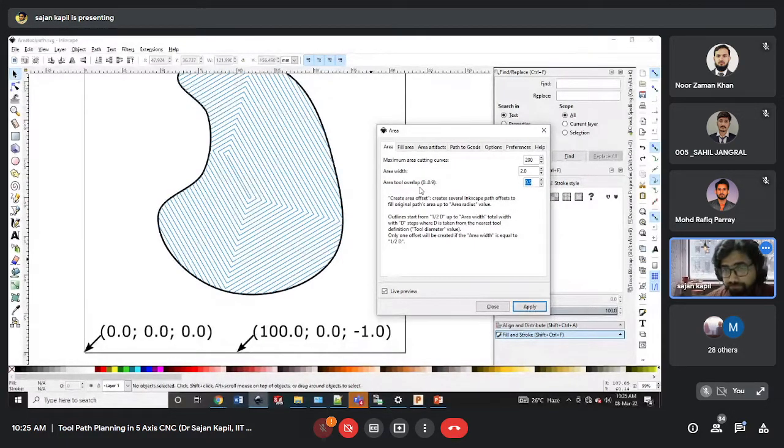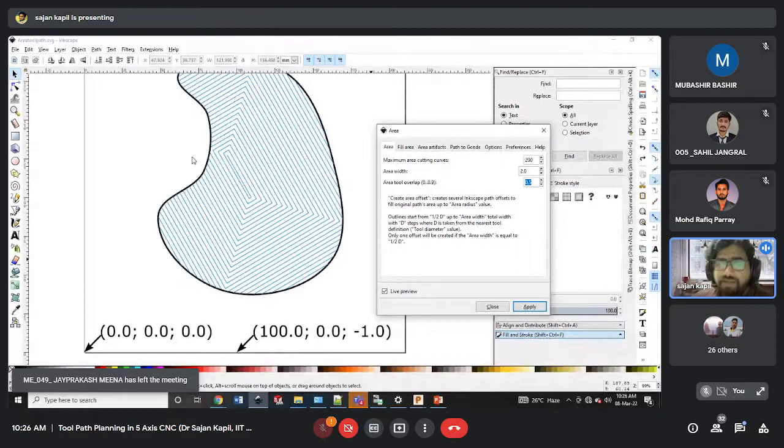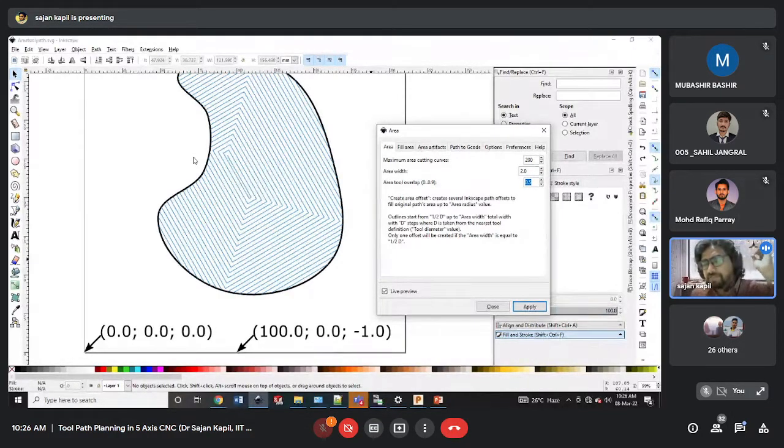Correct. Then there's an option called maximum area cutting curves. Here we have to create the area offset, creating several Inkscape path offsets to the fill area. If we give a larger value than what we expect to be filled, it always works. Then we can select the area width. The area width is the outline starting from 1 by 2 of the diameter, that is 2.5, to the area width, whatever we are giving. So the tool width, if it is D, will take values in between. If we are fine with this, just say apply.